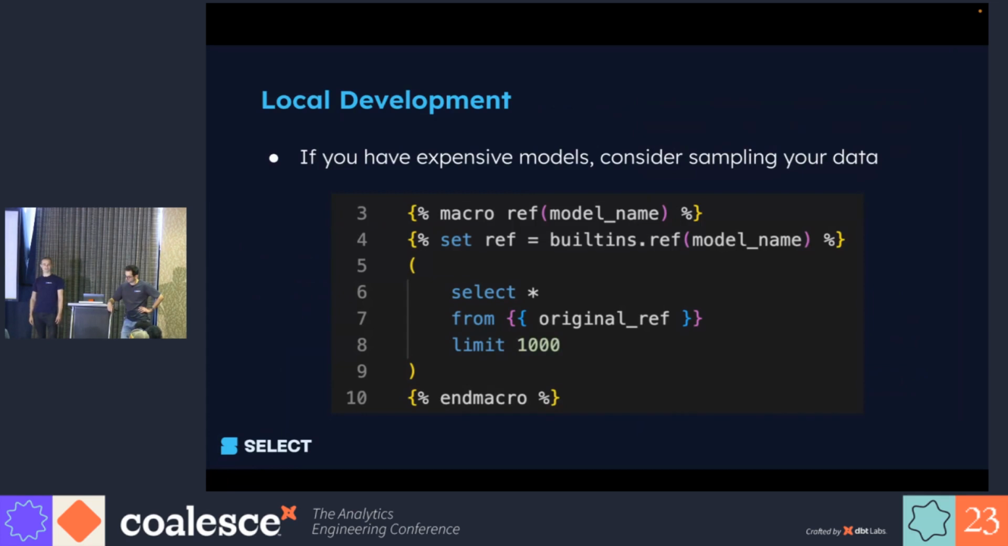So for local development, it's likely that when you do a dbt run, you don't actually need to process your entire data set every single time. You're likely just checking, is the SQL valid, and is the logic that's in there doing what I expect it to do? But you're not going to be looking at millions of rows, right? So quite a common practice we see is overriding the ref macro.